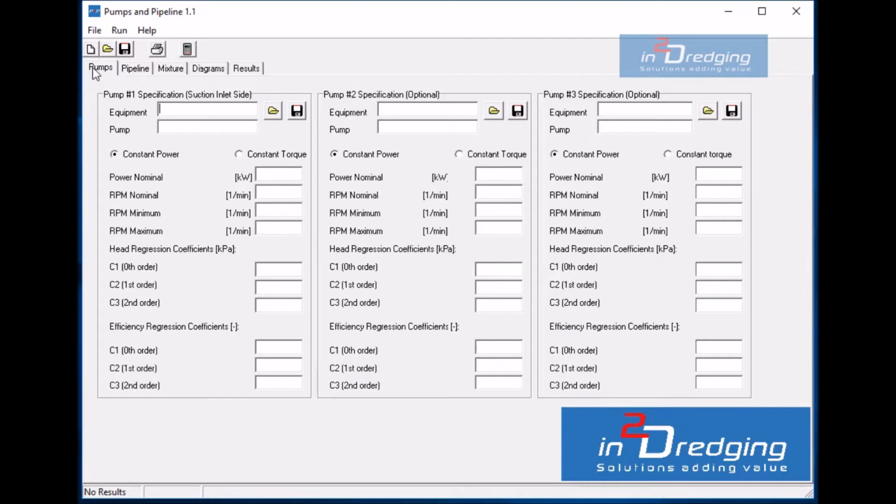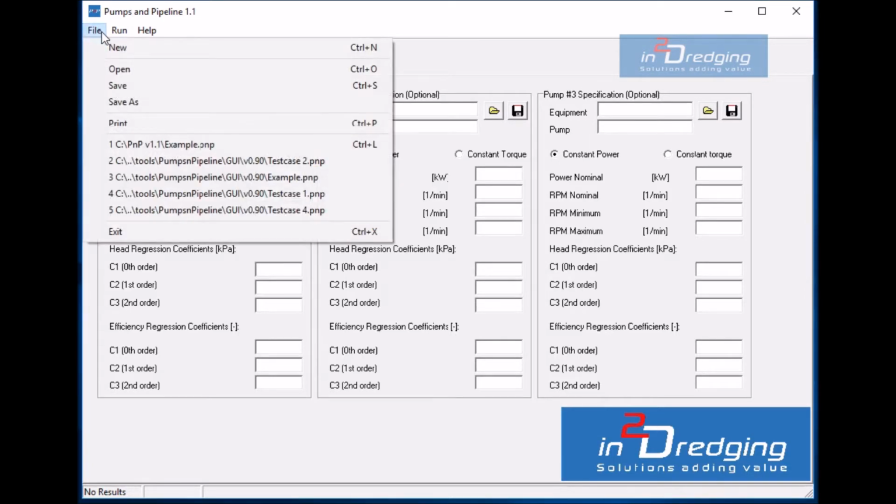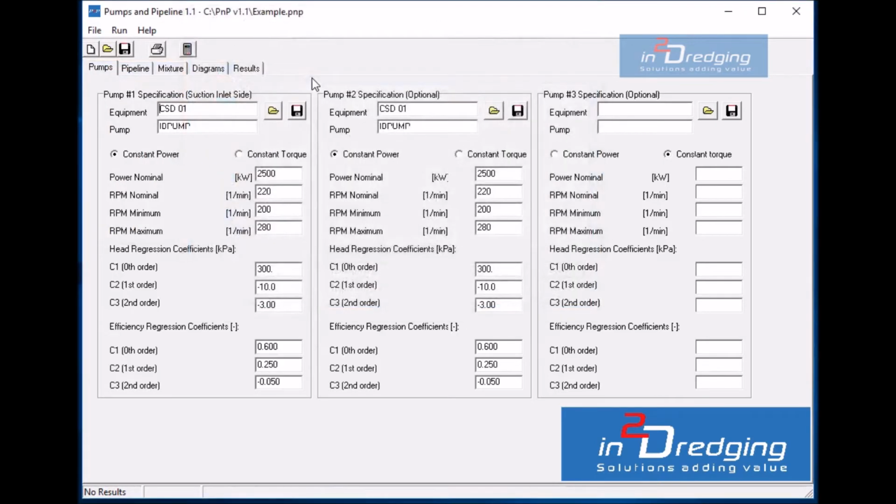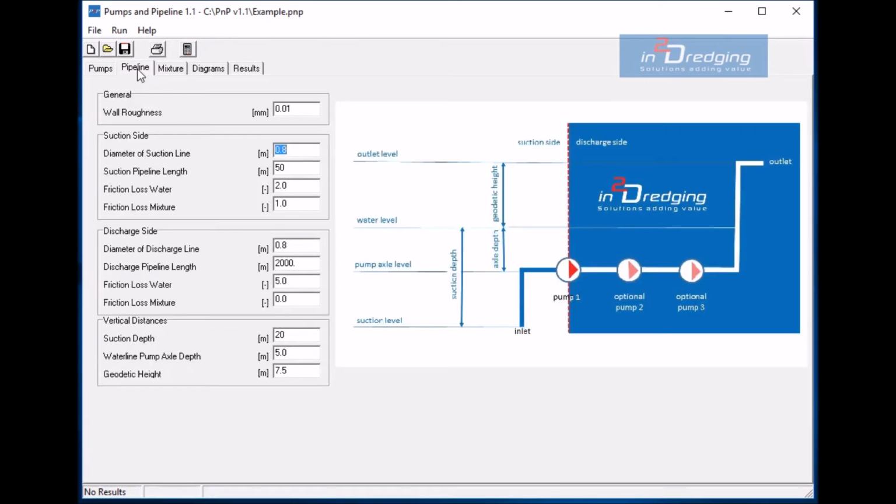Like any other project you are working on, you can simply open your file in the file menu, and I'll do that right now: open, and I'll load the example file. In this example we used 2 identical pumps in series, pump 1, pump 2, and you can fill in up to 3 different pumps. Each pump can also be separately saved in a pump file to create your very own pump database.